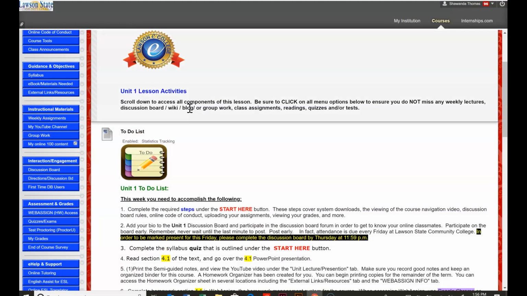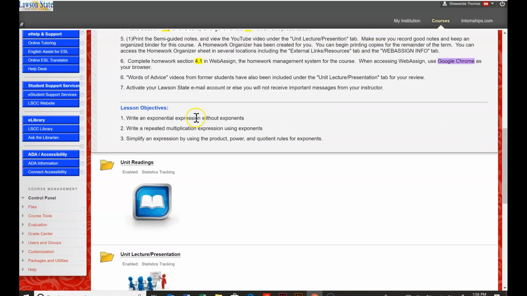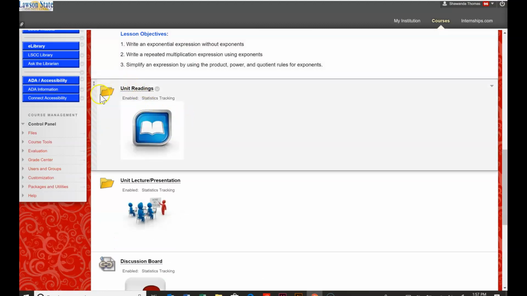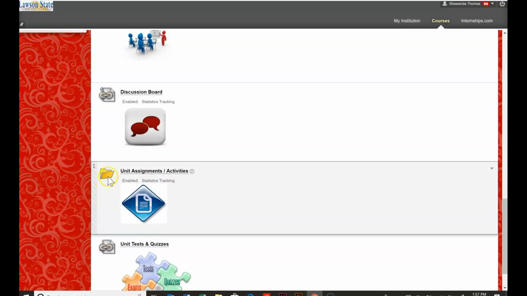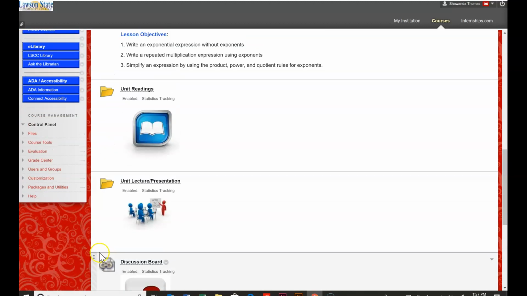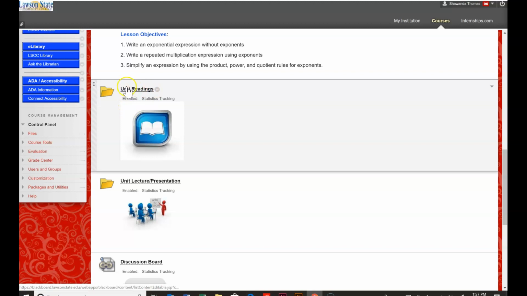So as you can see, Unit 1 is set up as a module, and you'll go through each tab. Very important that you go through each one of these tabs and make sure you have completed everything that is under these tabs. You'll click the hyperlinks. For example, this is Unit 1's readings.